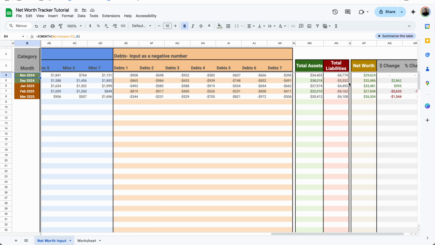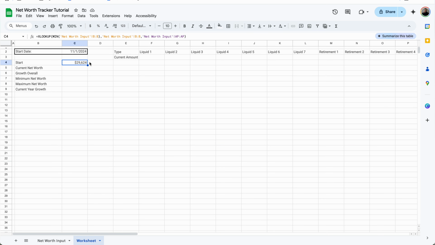So what this is doing is it's looking up the very minimum date that's currently in the month, and then it's going to return the net worth associated with that. So it should return 29,624 on my worksheet. That's exactly what we got.